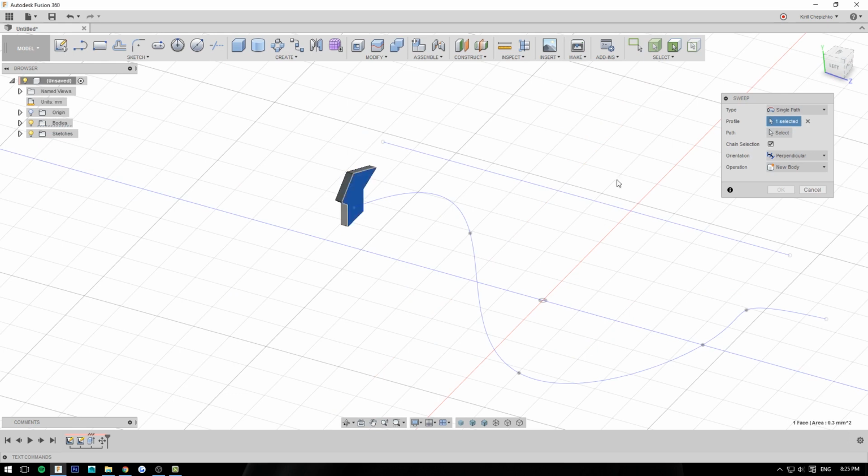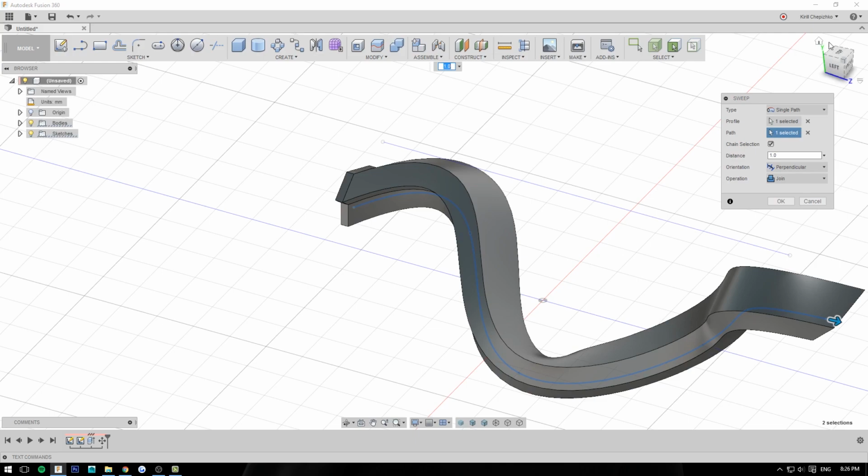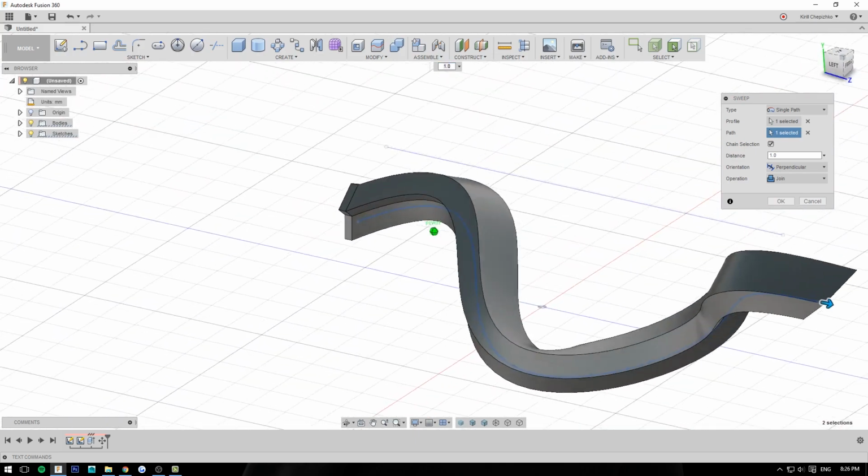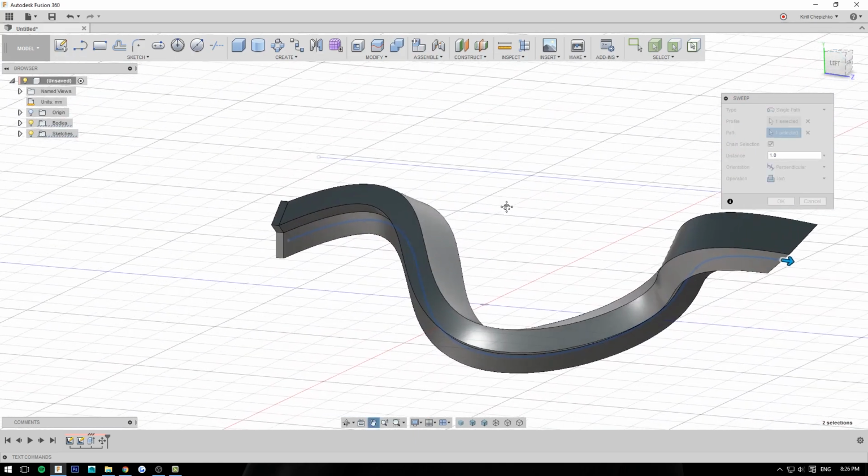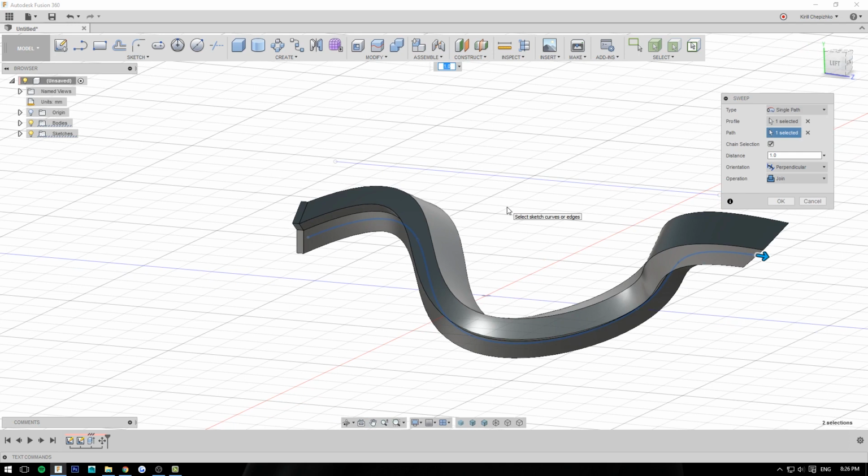This is going to be the profile. This is going to be the path. It's sweeping the profile along the path. It's a great way to create some curved details, not only wires and stuff like that and hoses, but just about any curved detail that's harder to achieve otherwise.